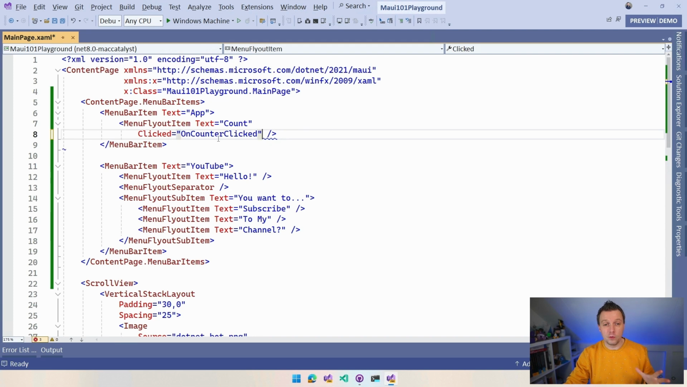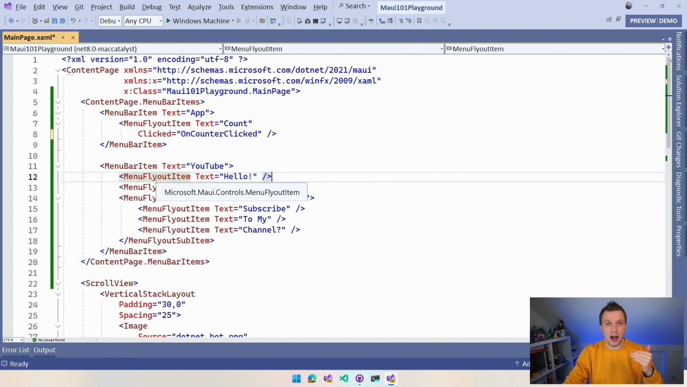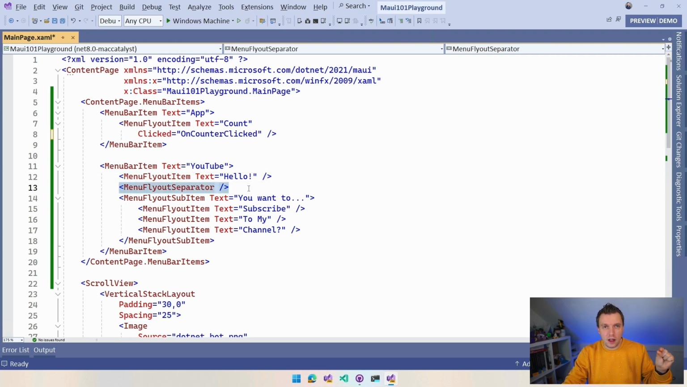Then I have another menu item. So we're going to see this Test app, and we're going to see YouTube. More typical scenarios are like File, Edit, View, Help, those kinds of high level menus. Inside of that, I have a menu flyout item, Hello, which doesn't do anything. But just to show you the concept of how things could look and feel, we have this menu flyout separator, which is a very fine line, depending on the operating system that you're running on, between Hello and the rest, so that you can divide it up into groups, if you will.